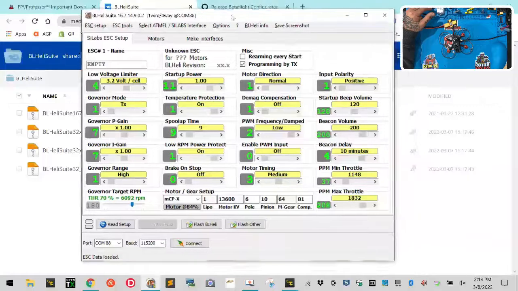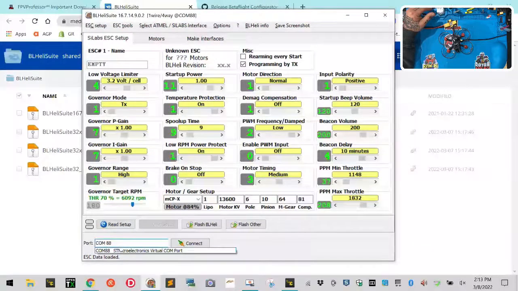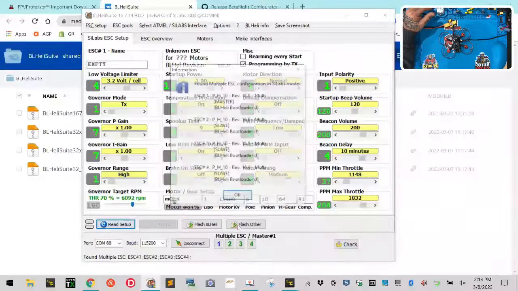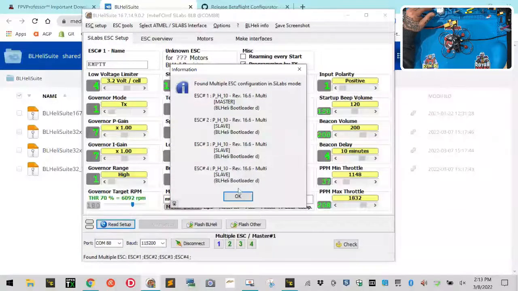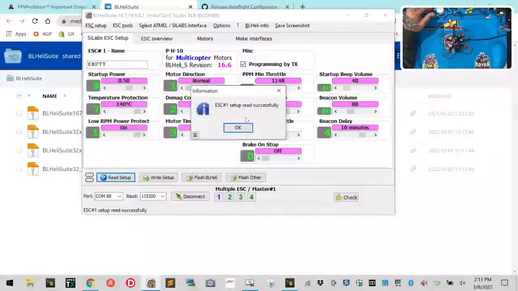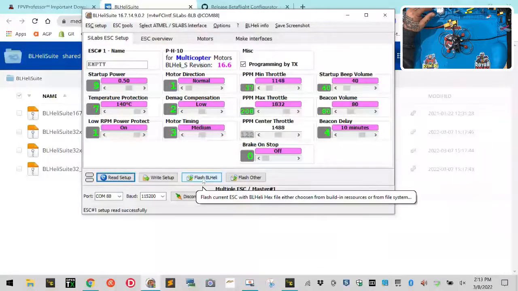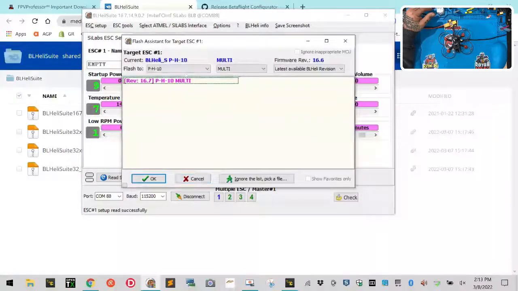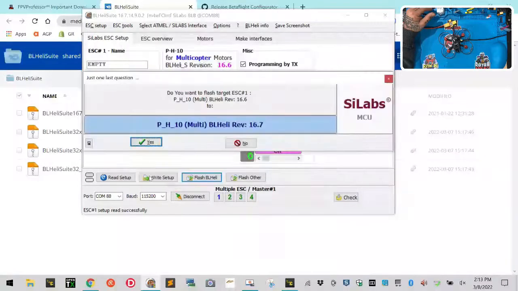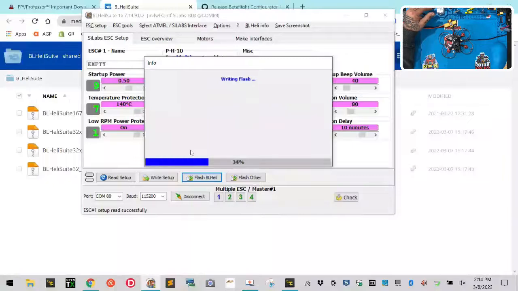Okay, here it is right here. Make sure the port is right, so drop that down, okay? And then just click read setup. Okay, there's our stuff. We need to do a firmware update, so let's go ahead and do that. So I'm going to tell it to flash BLHeli. It's going to find 16.7, click OK, click yes, and let it flash all over.